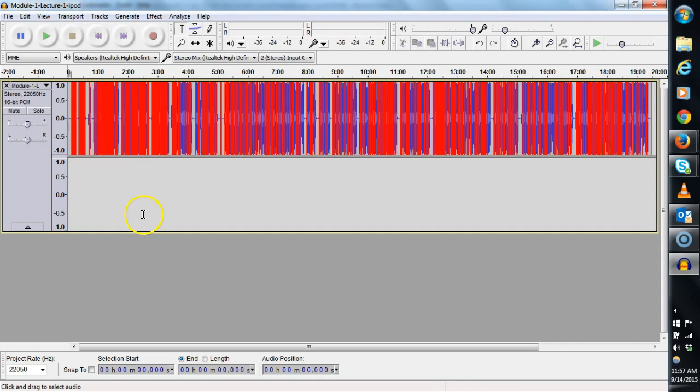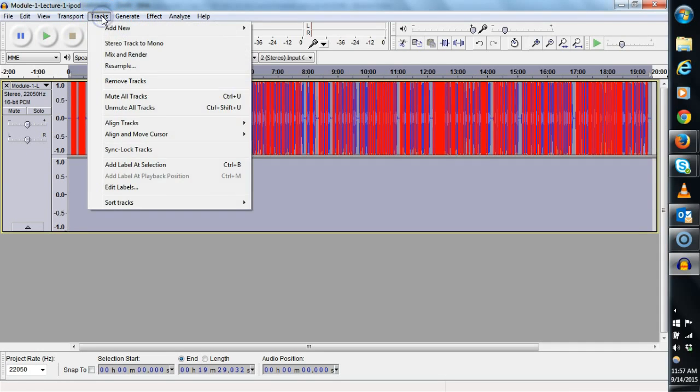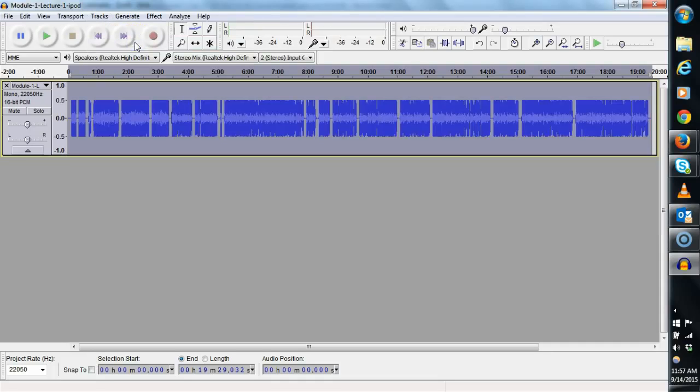So the first thing we want to do is make that file a mono file so that it's a single channel. So I'm just going to click over here in the gray area. I'm going to come up here and go to Tracks, and I'm going to say Stereo Track to Mono. And now you can see that the file is broken into a single track, and we now don't have all of the red.